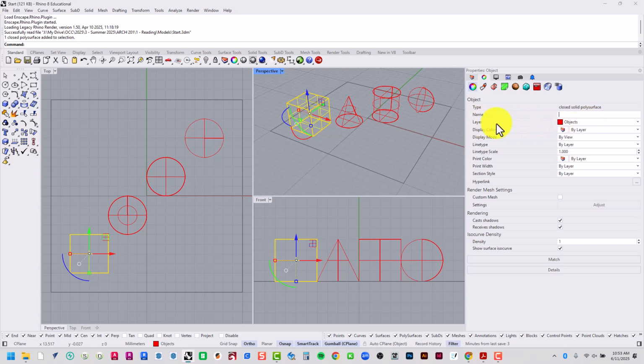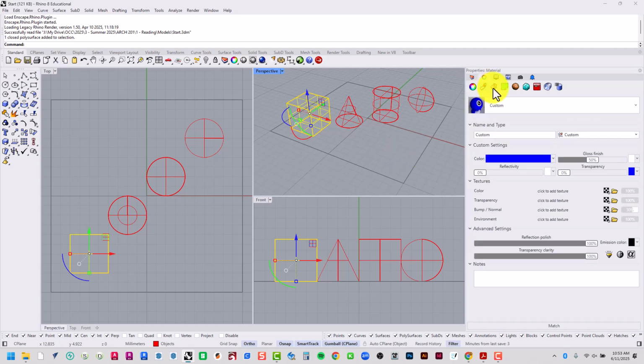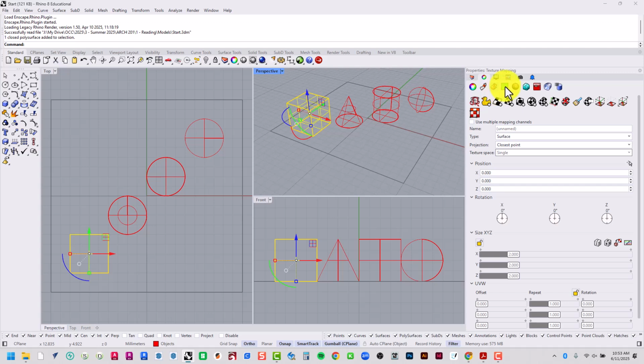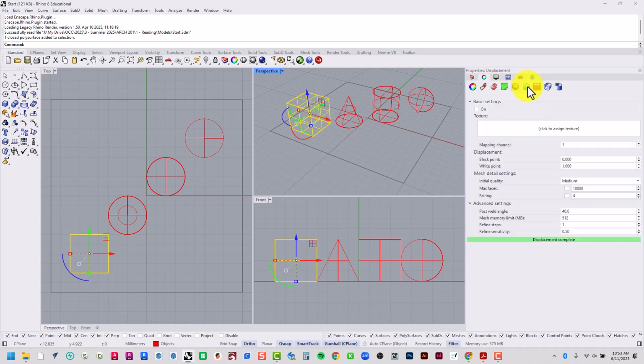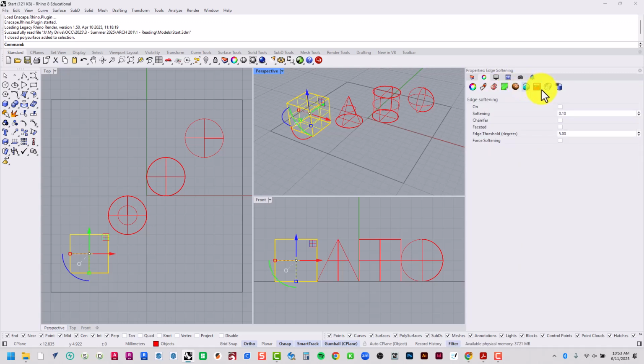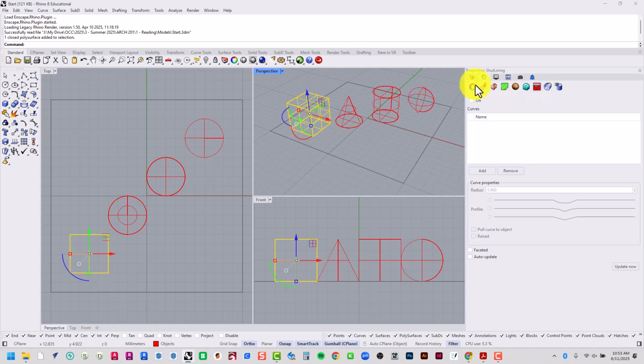The layer it is on is a layer called objects, and it's got display color, display mode, and so on. Lots of information there. Nothing we need to know right now. But also, under the properties, I can look at its materials, texture mapping, displacement, edge softening. We're not going to worry about that.